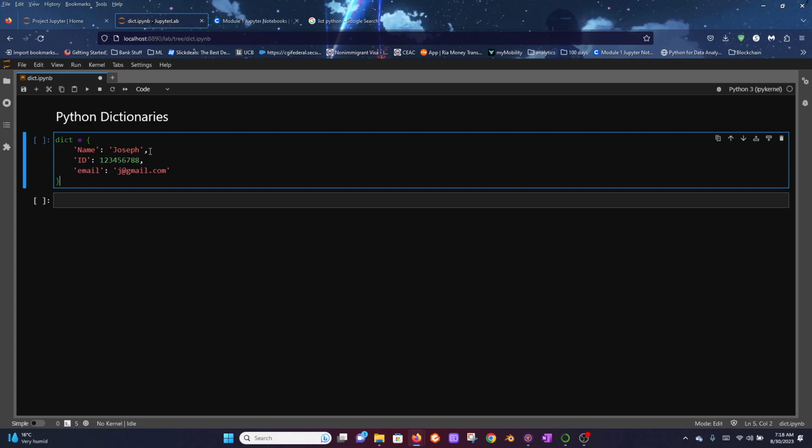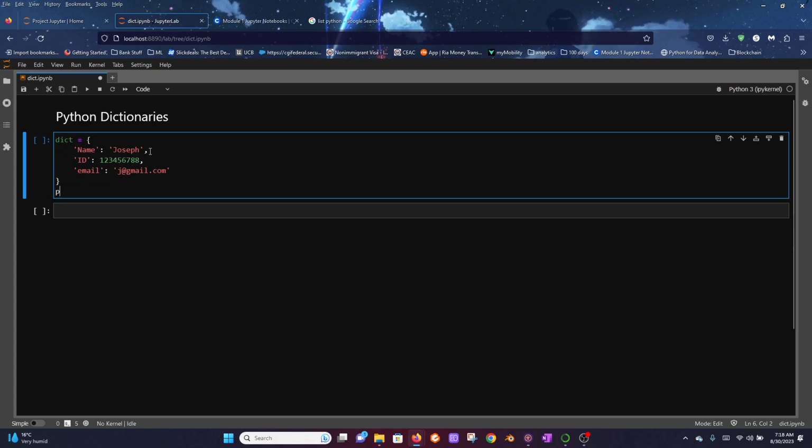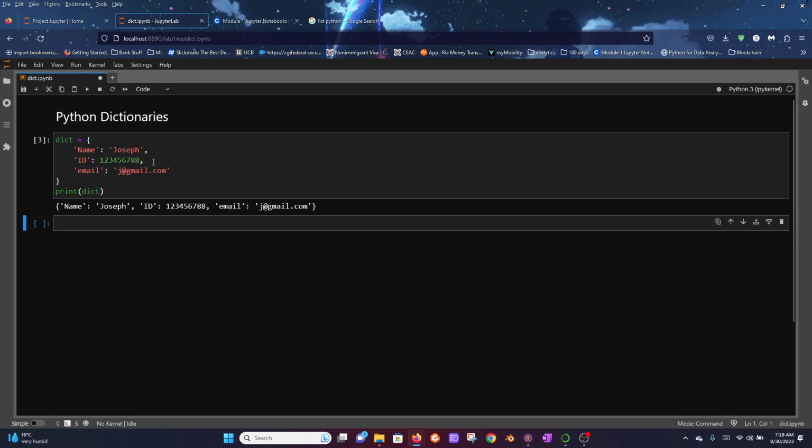So now once we have the dictionary, let's print out the dictionary. So this is how the dictionary looks. It has the key and the value pairs.